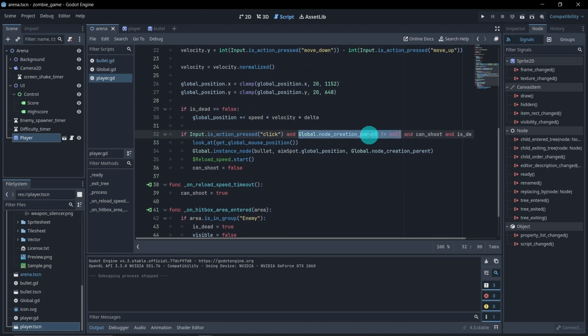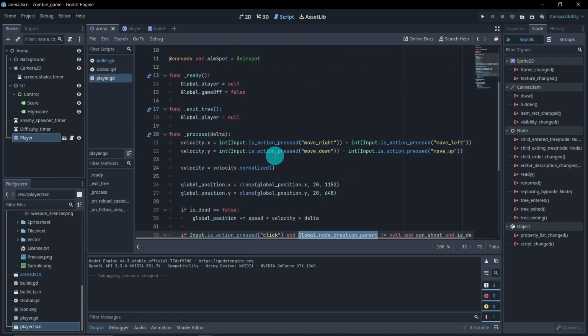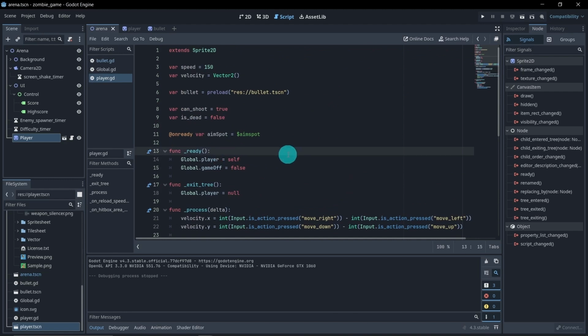It's still equaling null, which we need to make sure it doesn't equal null to initiate everything to shoot the bullets. Now, why didn't we set this yet? Well, because we're actually going to set this inside of the arena script once we get things to be created for the enemies and all that. But for now, just for testing purposes, we can go ahead and just grab this real quick, the global.node creation parent, and simply go into our ready.